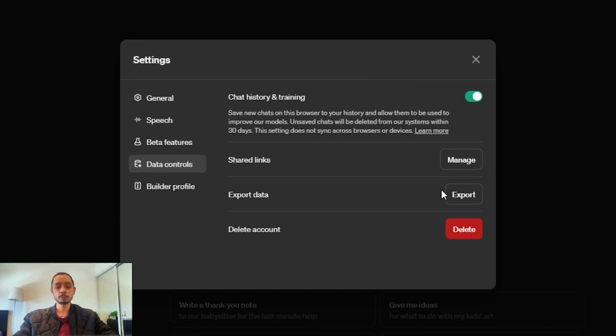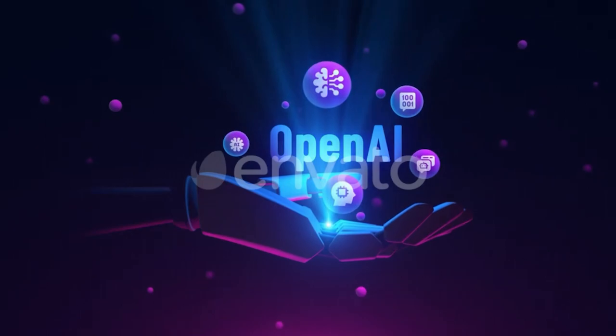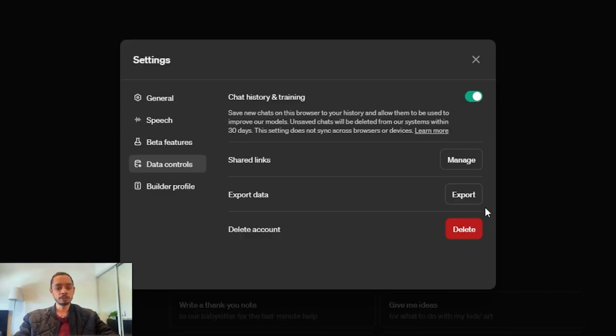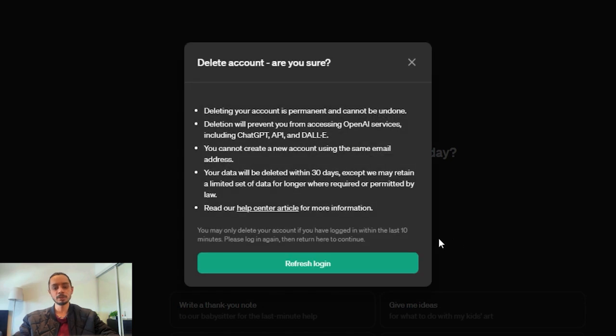Next, let's talk about exporting all of our data to see what OpenAI, ChatGPT's company, has on us. This isn't something to do for everyday use. And this is for very, very specific use cases, I believe. I have never done it. I don't think I ever will. And then finally, we come to delete our account. If you ever get tired of ChatGPT, you can delete it from here.